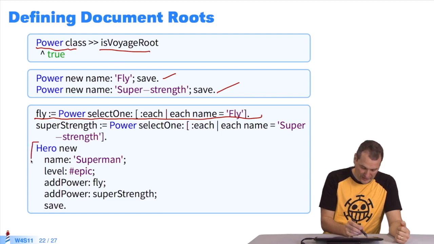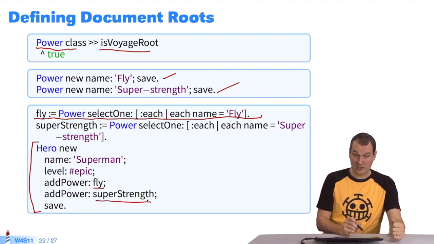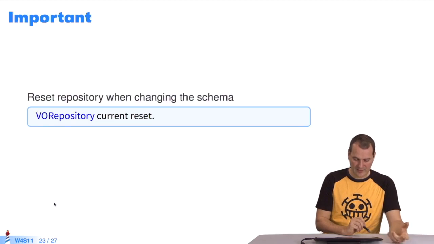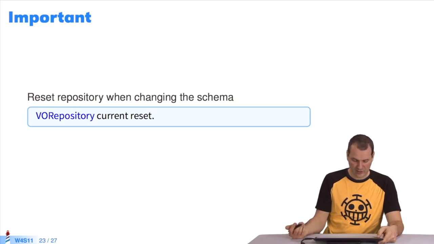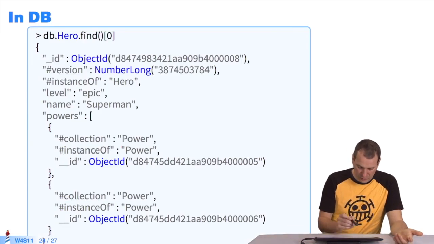And now, I recreate Superman. I say, hey, I got these two powers, so there's only one in the system, and I save it. But it's important for me to reset the base so that it works right whenever you change the basic schema. But now, I want to show you what I have now.